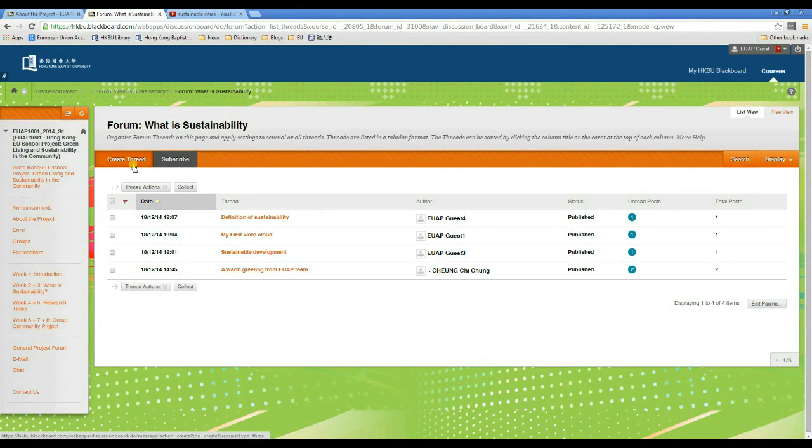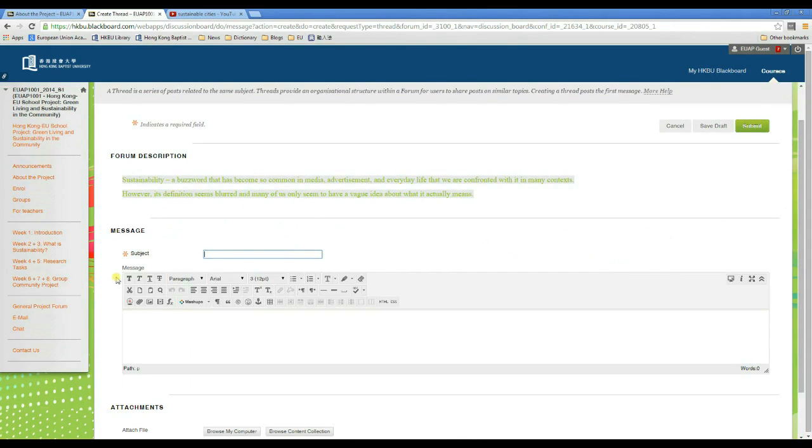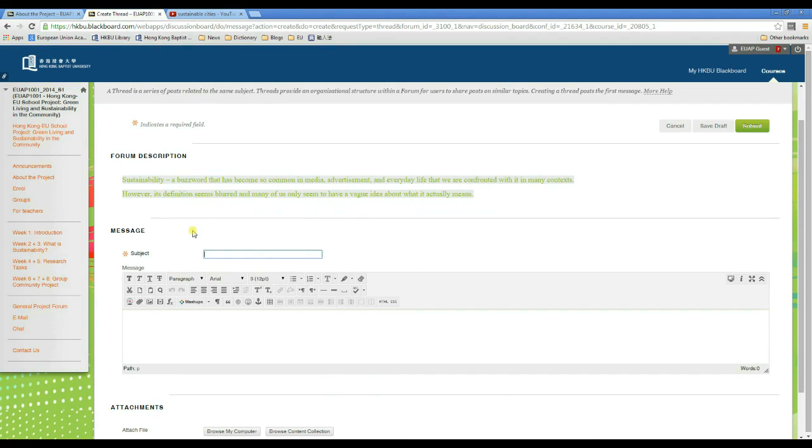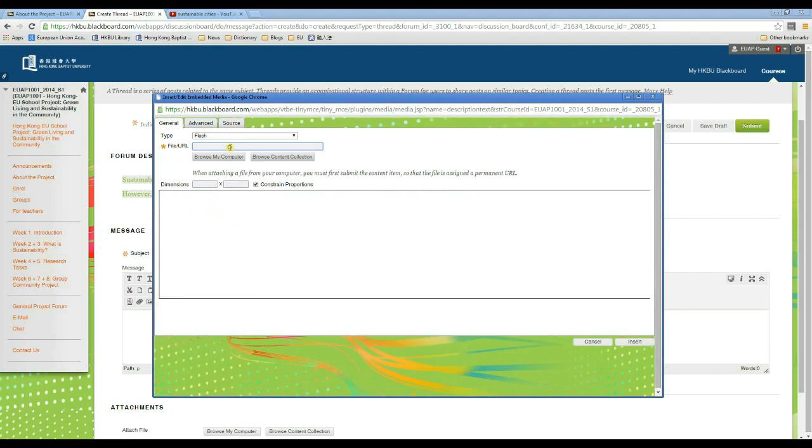So if we click here, create thread, I can show you how to insert a YouTube video, for example. So if we go to YouTube very briefly, type in sustainable cities, for example, and I found quite an interesting video for creating sustainable cities. So if I take that, copy link address, and then go back to the forum, here you can click insert media, and you can just click paste. Or if you have your own video, feel free to browse my computer and insert it from there.